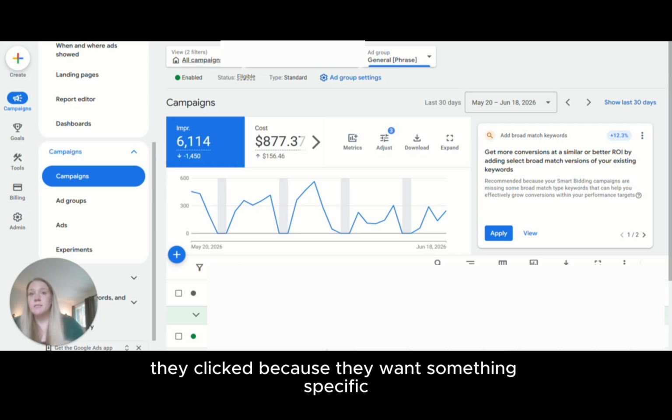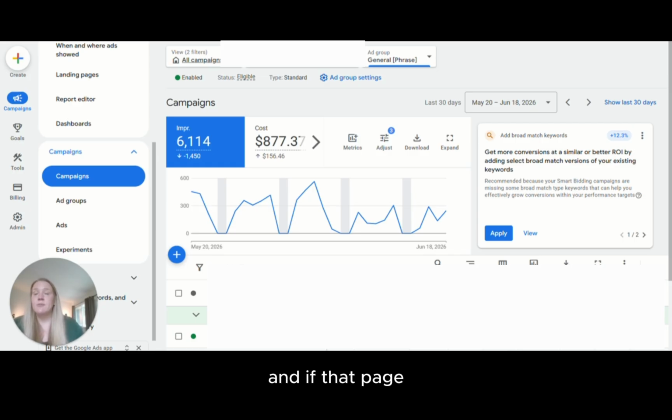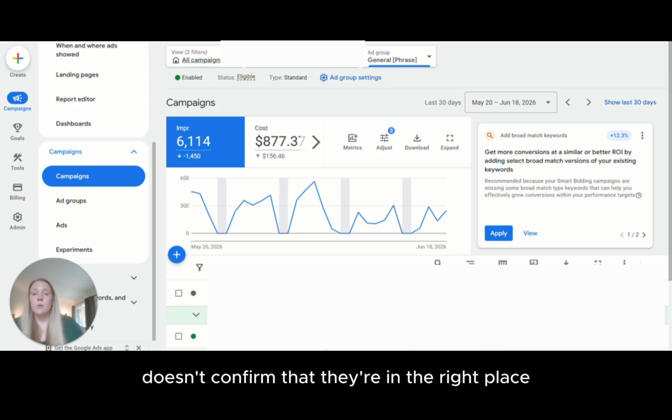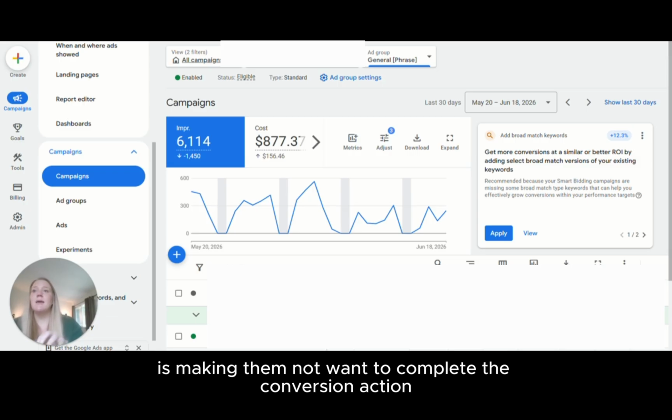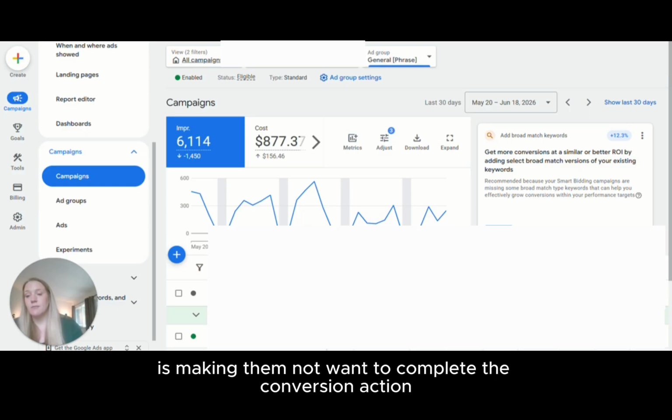They clicked because they want something specific. And if that page doesn't confirm that they're in the right place and show them very clearly what to do next, then they'll bounce right back to Google and go to the next person. So if your click-through rate is good but your conversion rate is low, it usually means the problem isn't getting people interested. They've already clicked, but something on the page is making them not want to complete the conversion action.